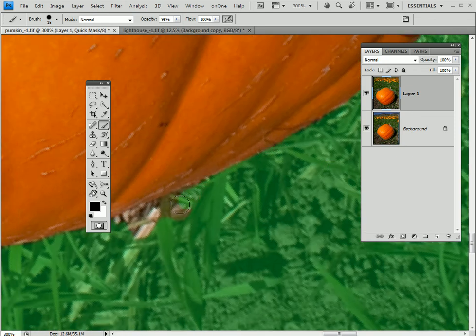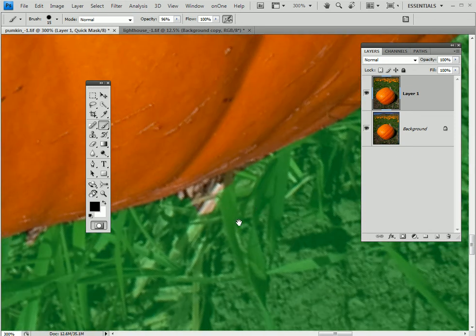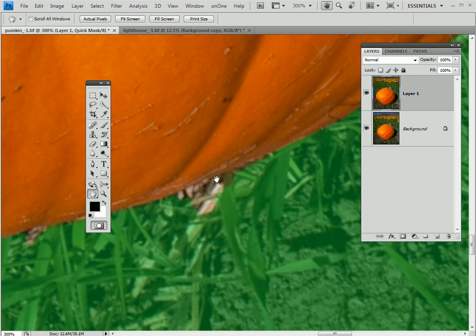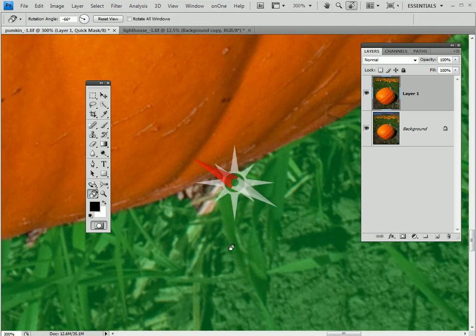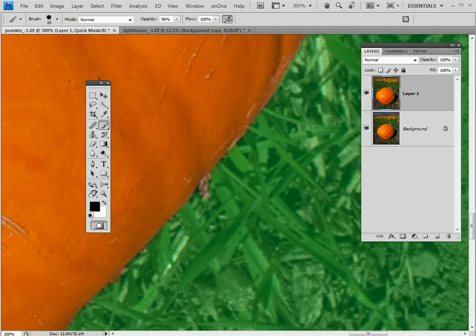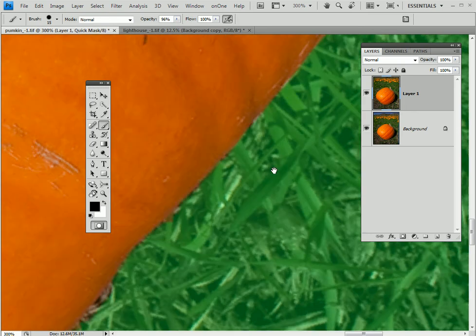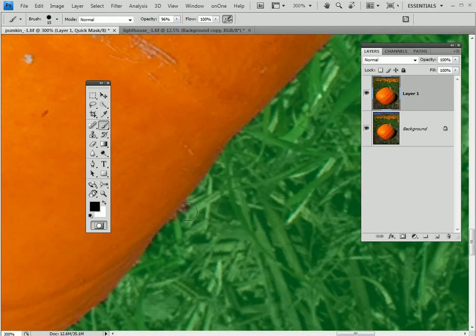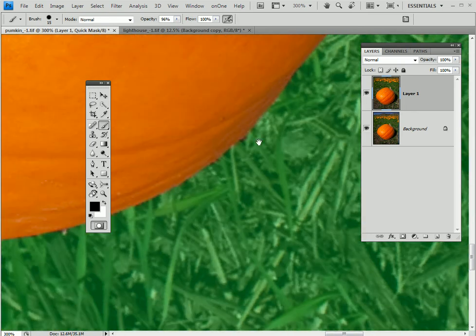As I come down to here, it's starting to get a little bit awkward in terms of how my hand is moving. I'm right-handed, so I like to move from the top right down to the bottom right in this direction. It's much easier for me. So hit the R key and rotate it this way. Go back and hit the B key again, and with the foreground color being black, I can go ahead and apply my selection.